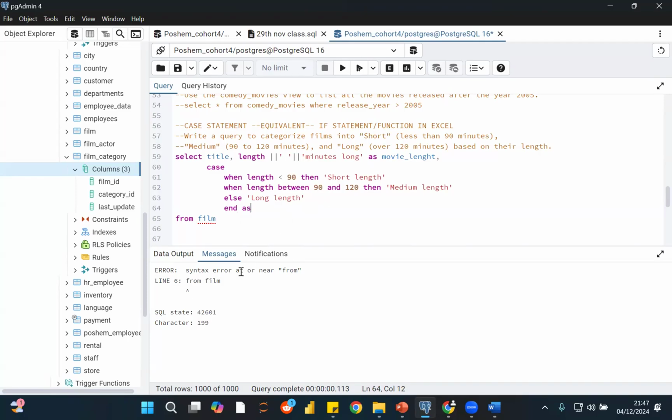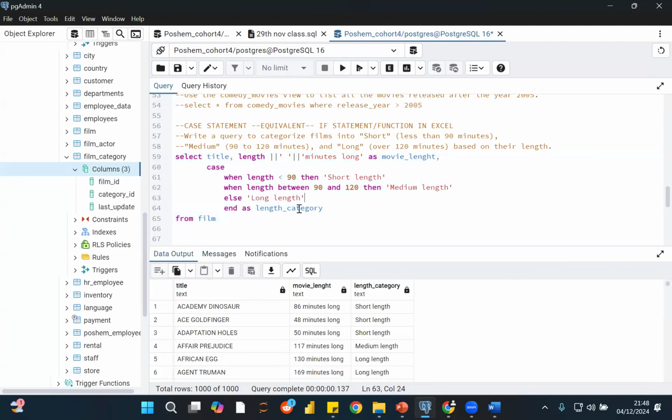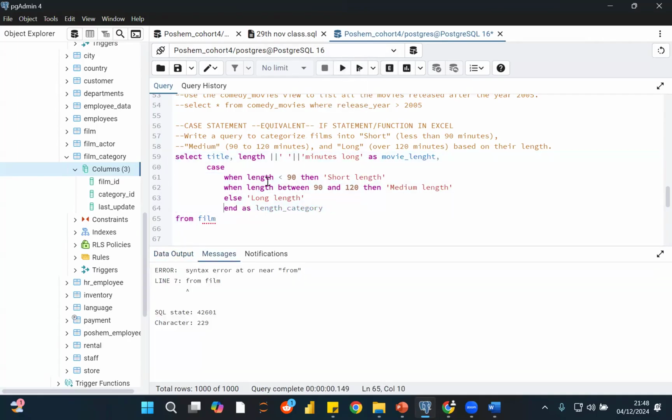Yes, end as, so let's give the column a name. Let's give it length, LGTH category. Let's run this again. Okay, it ran. It was because I didn't put the end as. Let me try one more time. I think I've tried it sometime and it worked regardless, or maybe it's all in my mind.